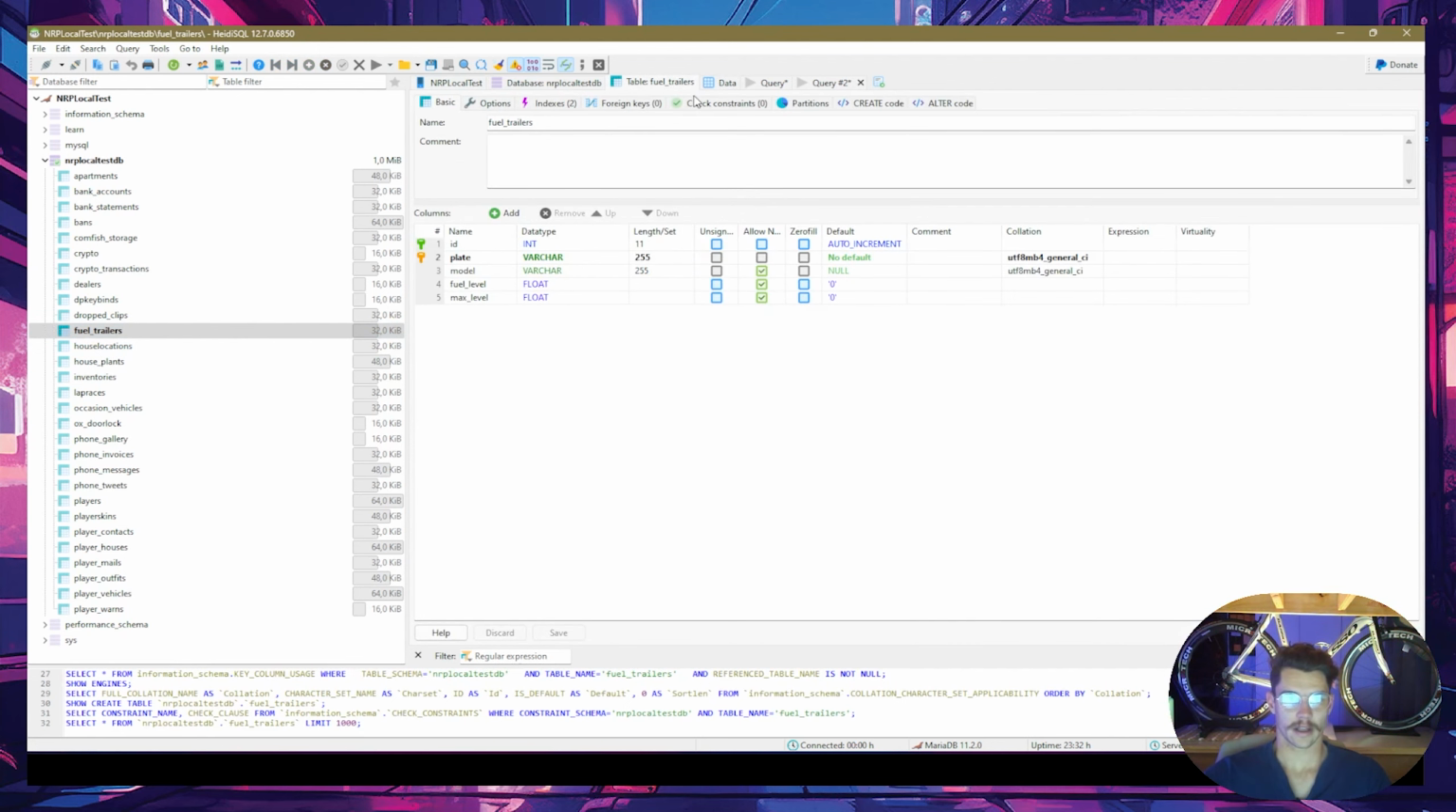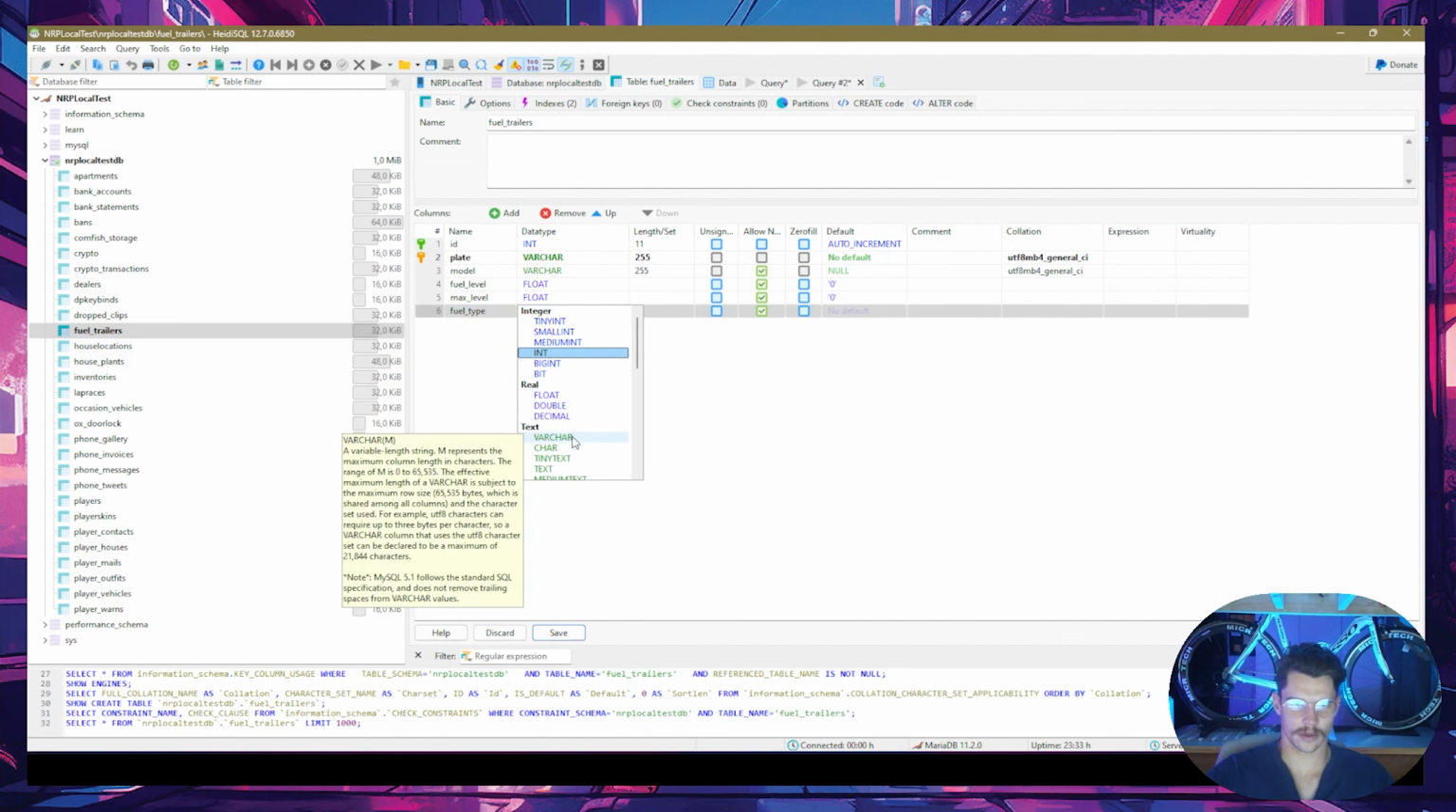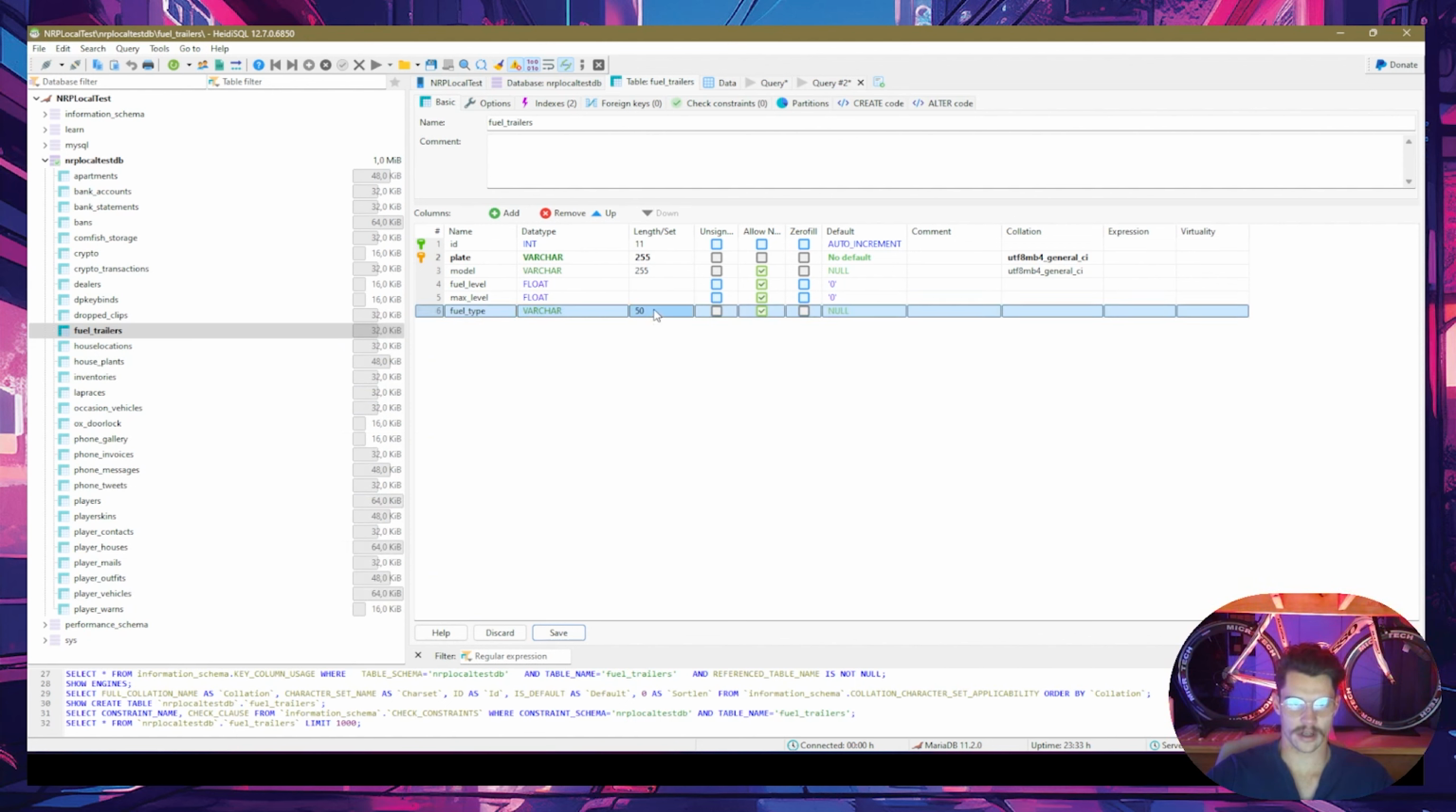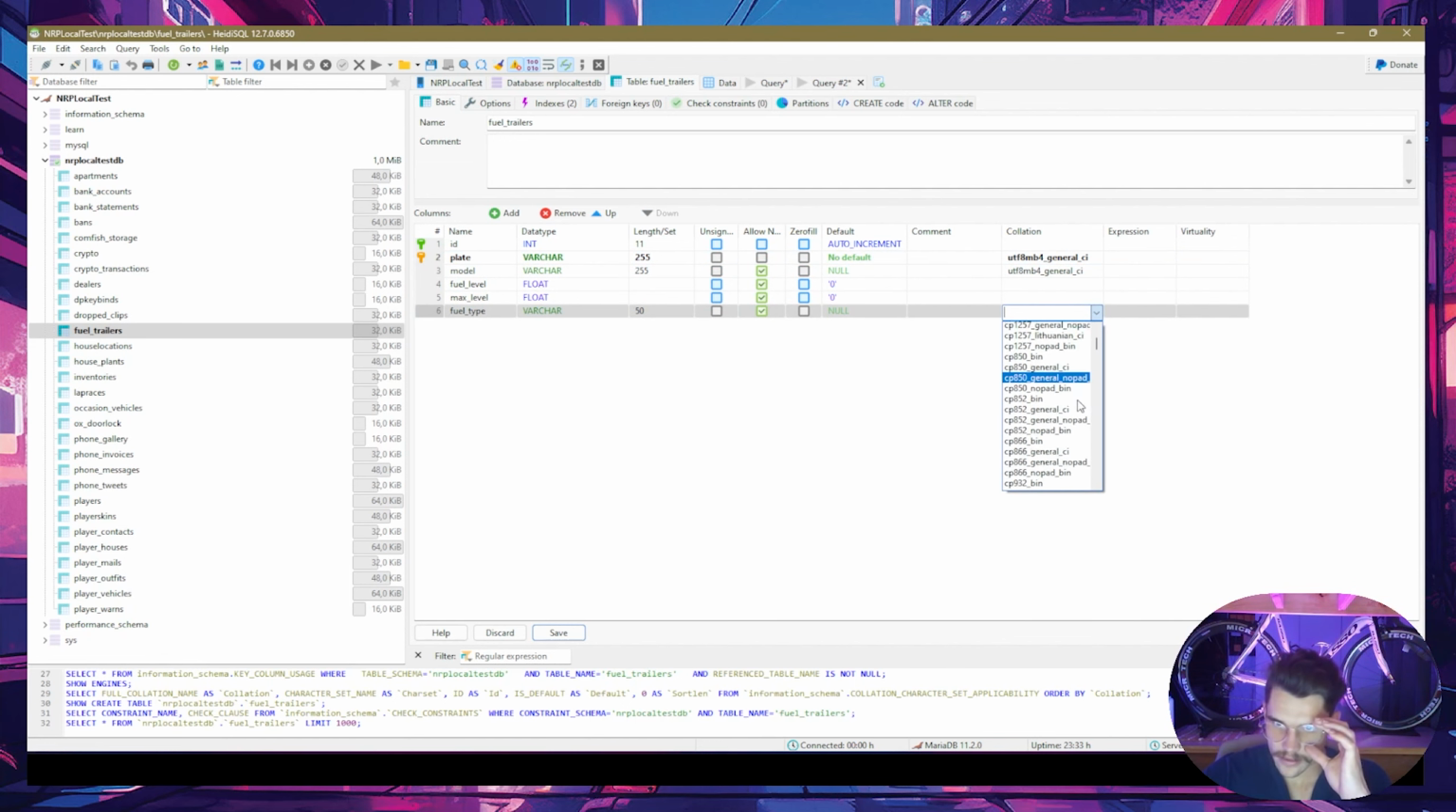So, I think what we should do over here is add a column and do fuel type. It won't be an integer. It would be a varchar. Yeah, length is fine. UTF.